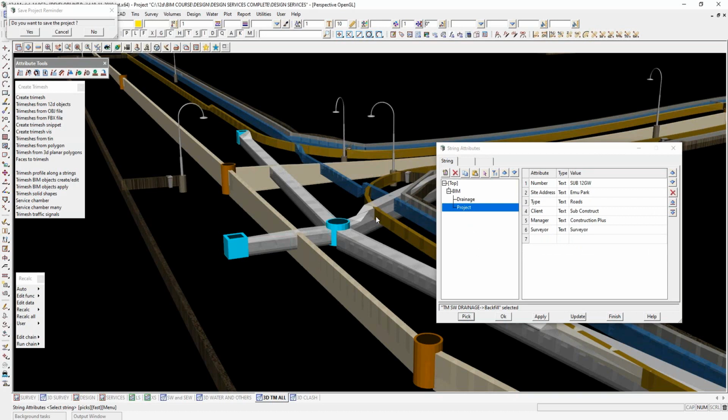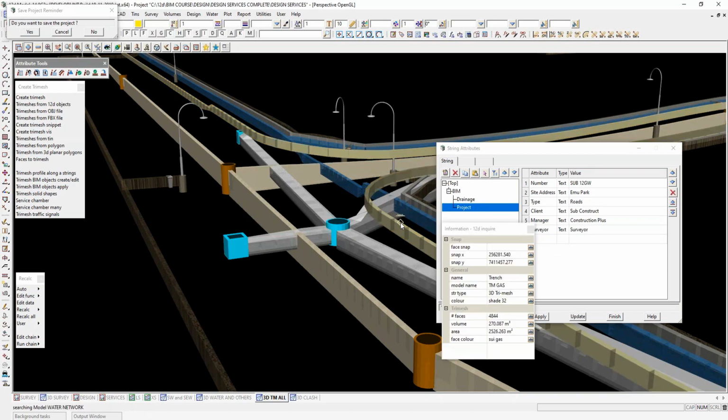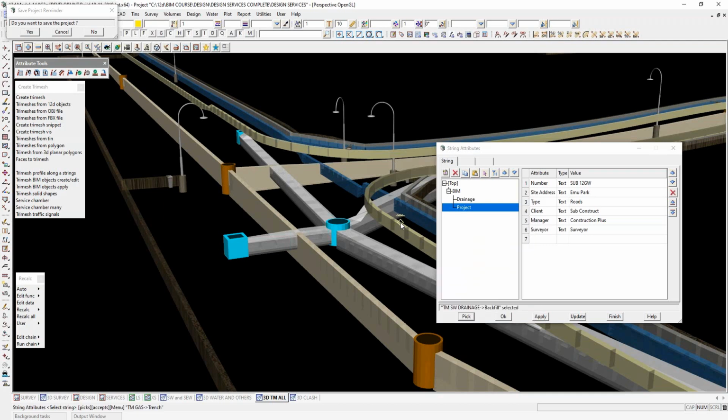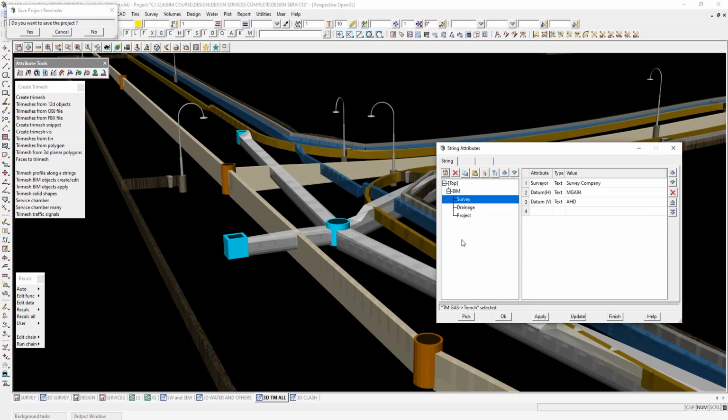So I picked one of the trenches that was part of the comms and gas, which were created off a survey string. They have the extra tab called survey now. So they have the survey information, drainage, and also the project information.